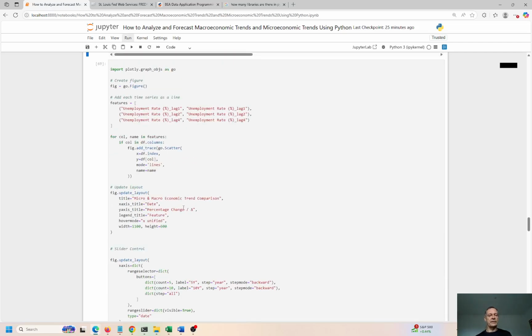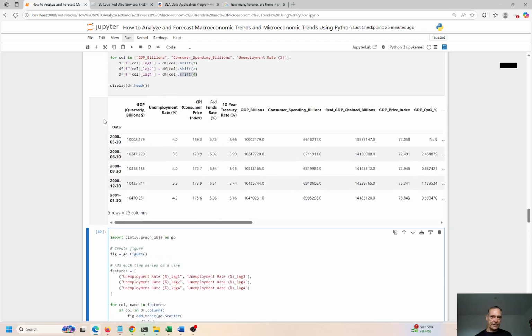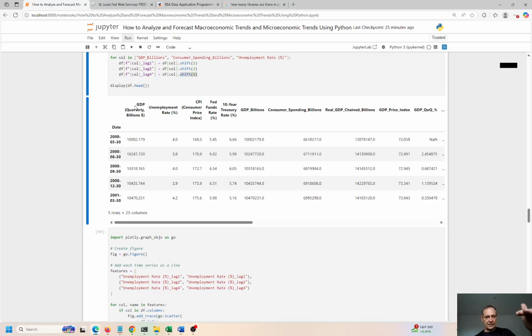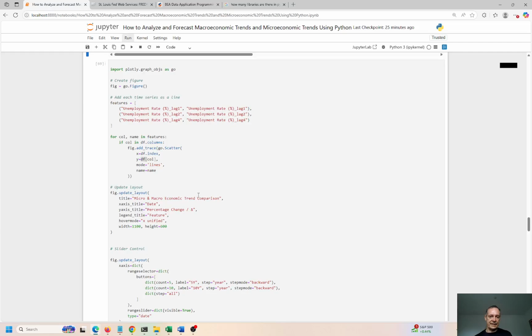I'm not going to get into all the details here, but the features are going to be unemployment rate lag 1, 2, and 3. I'm using Plotly charts. I've got several videos on my channel about how Plotly works. It's actually very easy. The x-axis is the data frame index, and the y is the data frame column, right? So the columns are over here, on the top of the data frame, and the index is on the side. These are the dates, right?